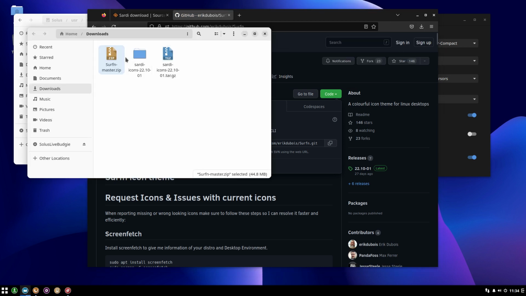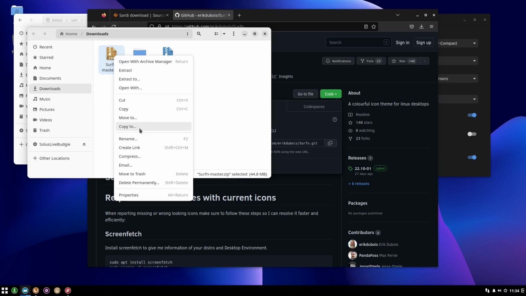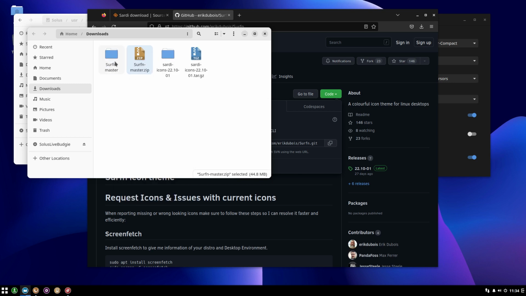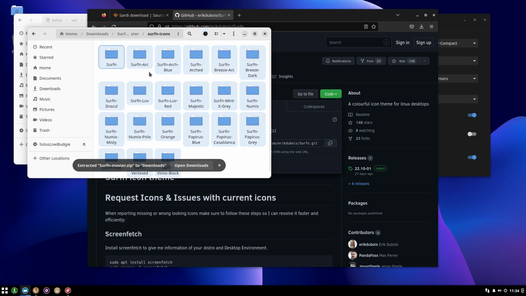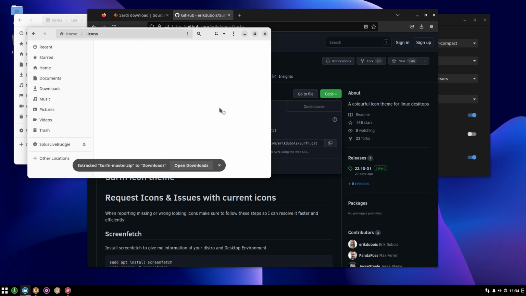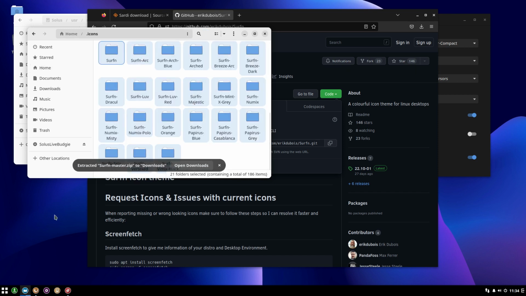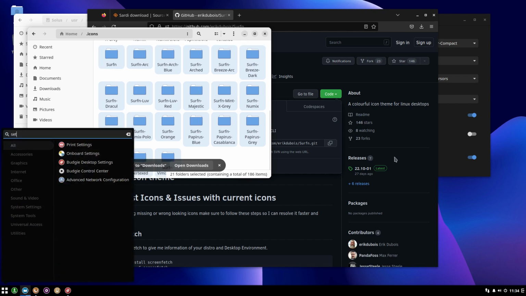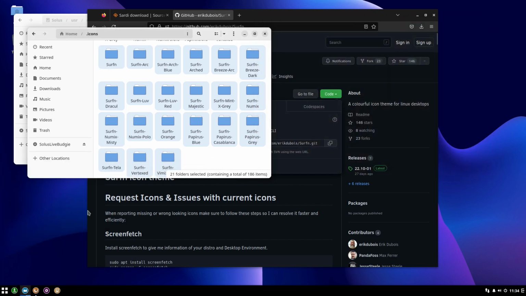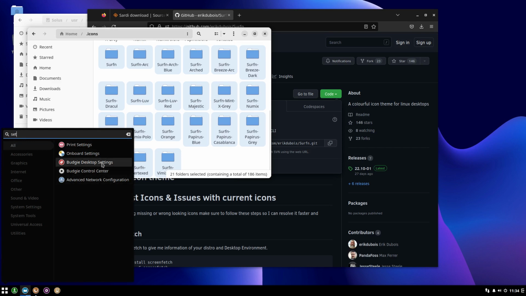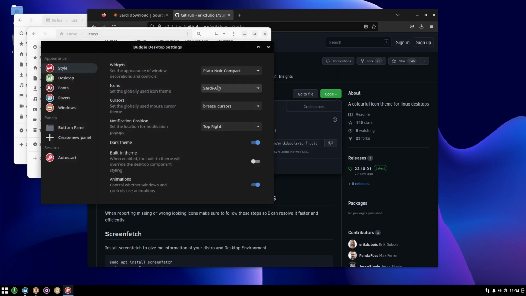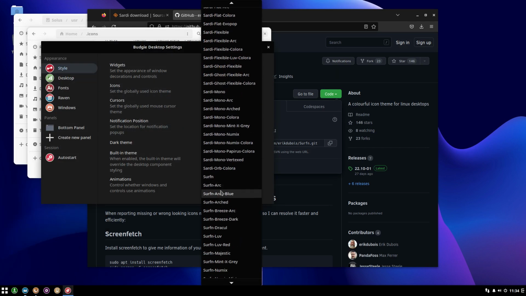Okay, so Surfn, extract here, voila. These are the Surfn icons. Control A, Control X, back to the dot icons, Control V, back to the settings, or is it still open? It's still open, so close it. Settings, Budgie desktop settings, and then Surfn Arc.